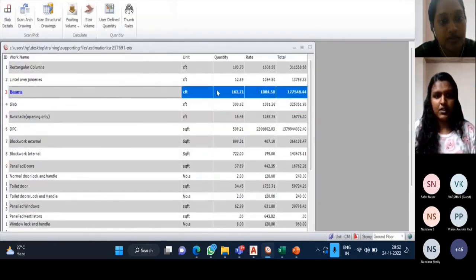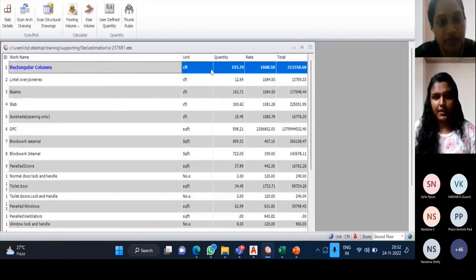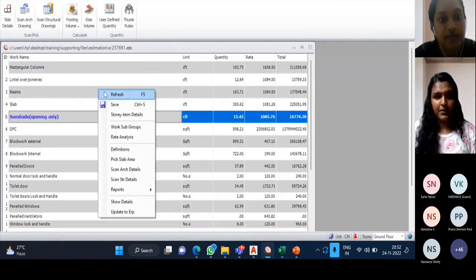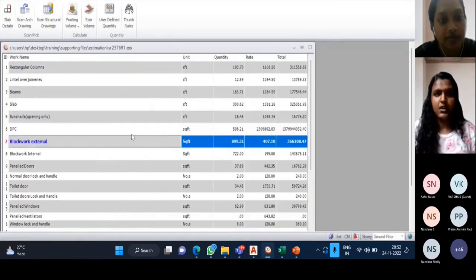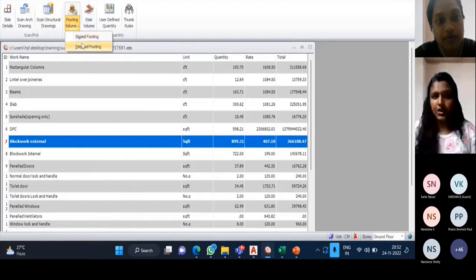Okay, after that we got the quantity in square feet and cubic feet of beam and rectangular column. So like this, we are scanning the roof beam and column layout. Next, in the entries portion, we can provide the footing quantity.